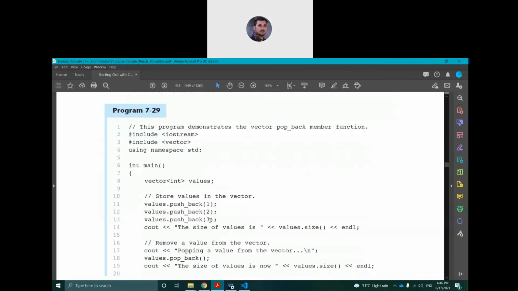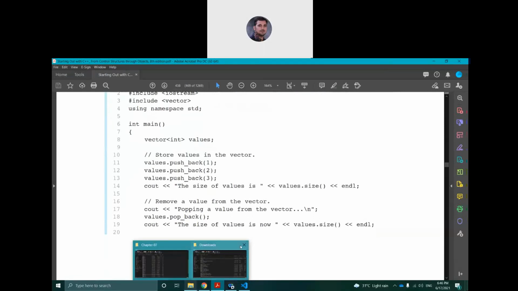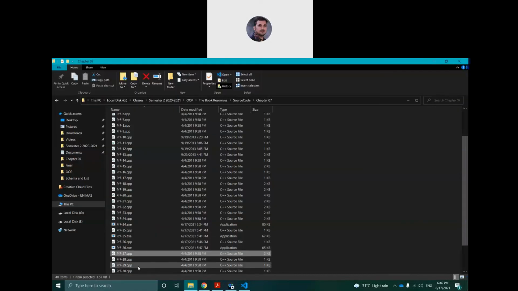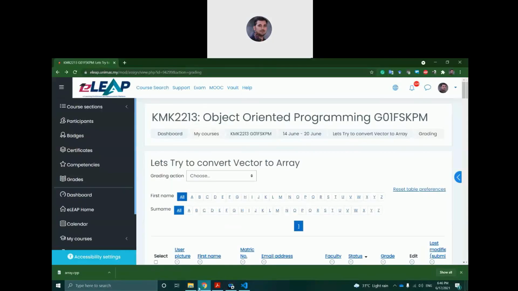Okay, this example is showing the same thing. Let me open this example. This one is 28 or 29. 29. Oh my, sorry.